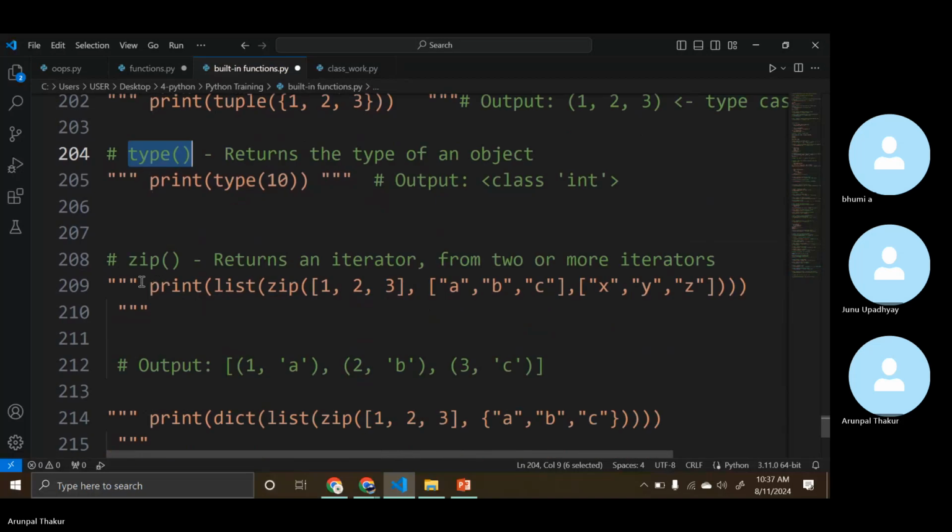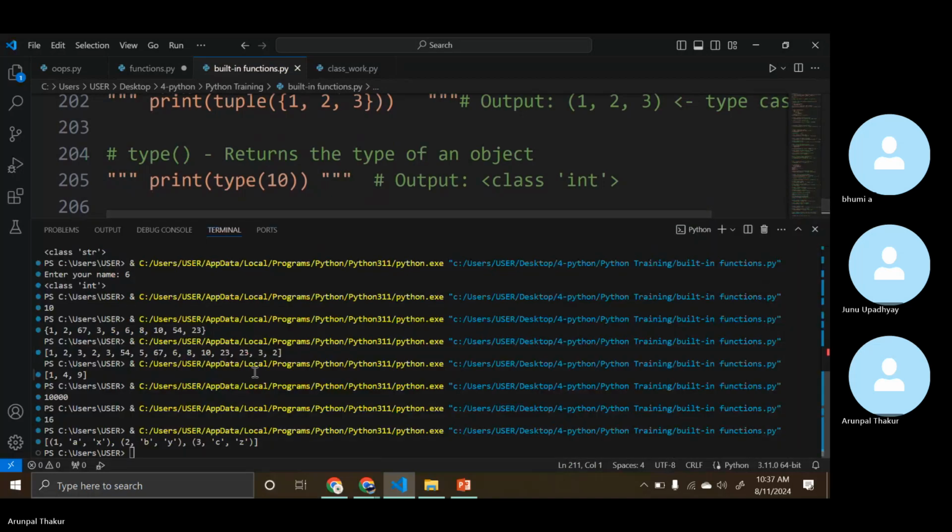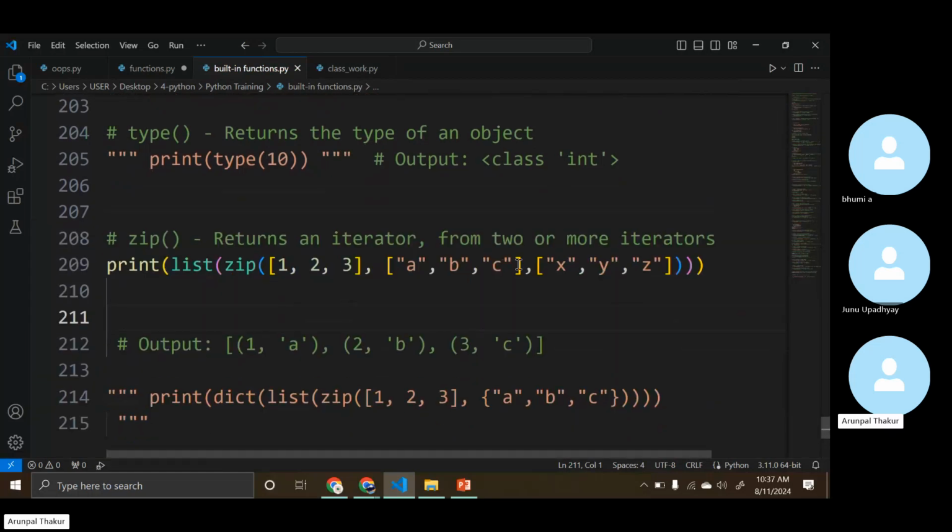Zip. Let us see this zip. If I'm passing two things, it will zip two. If I'm passing three, it will zip all these three lists together. 1 A X, 2 B Y, 3 C Z. See, a list of tuples I'm getting. Zipping all the elements together, taking one element from each and zipping them together.